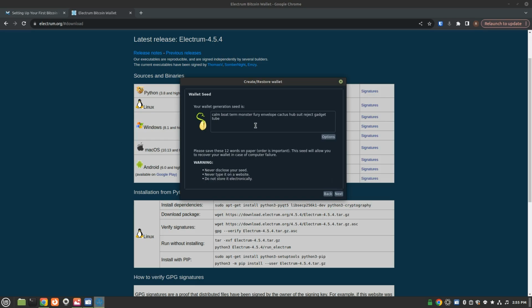This you will want to write down on a piece of paper and store it somewhere safe, because if you ever need to restore your wallet again, you'll need this seed phrase to do that. And if anyone else gets access to it, they could also restore your wallet as well, as I've said before. So write that down on a piece of paper now, and then hit next.